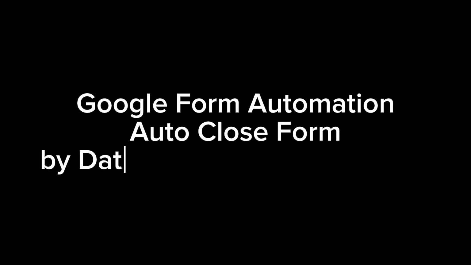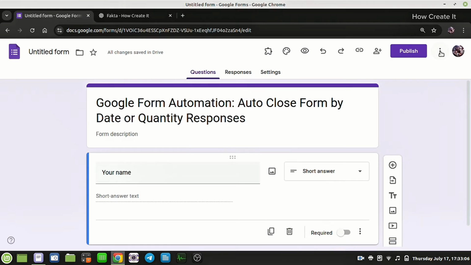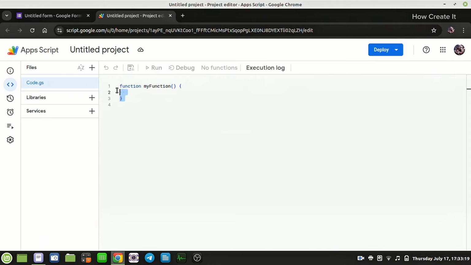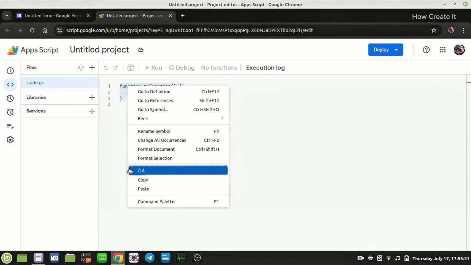Google Form Automation. Auto-close form by date or quantity responses. First, open your Google Form and click these three dots. Then, select App Script. Next, delete this script and replace it with the new script I've provided in the description.